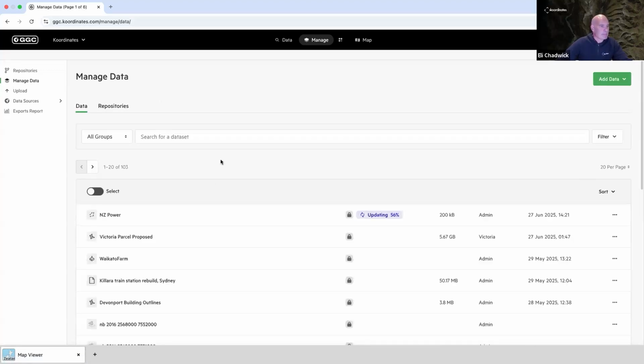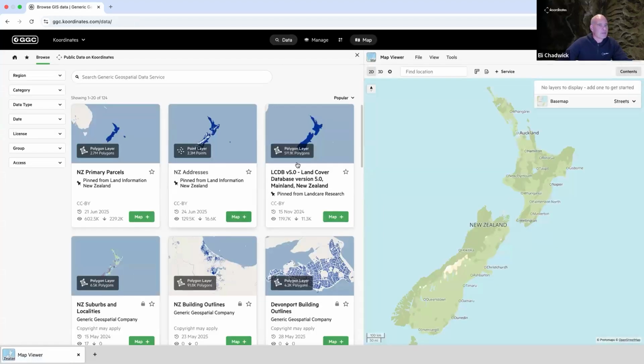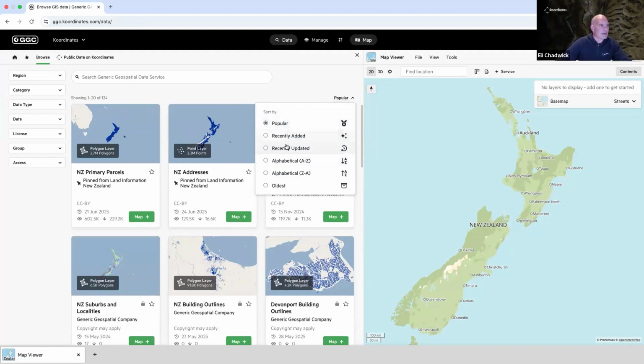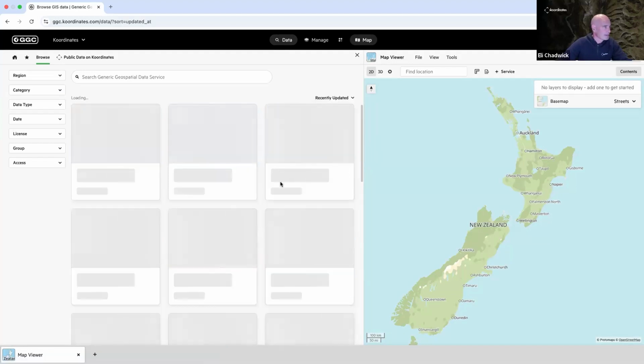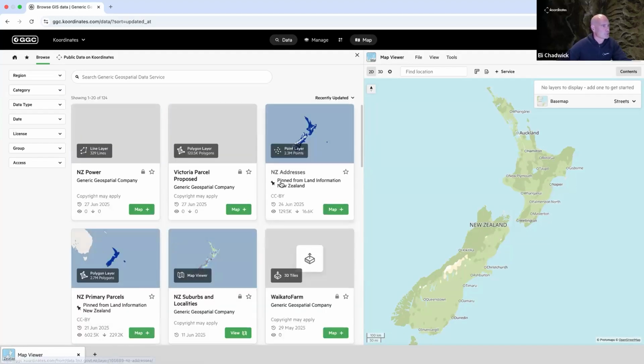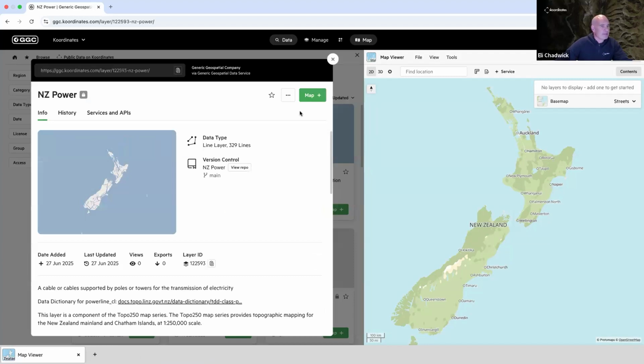So that guy's now happily republishing. While that's doing that, which it looks like it's going to do relatively quickly. All right, so that's now done. If I come back up to the front end, I can now say, show me all the recently updated stuff. That should have been pushed right to the top of that. Go into NZ Power. And first thing to note is the published layer now contains the South Island lines.